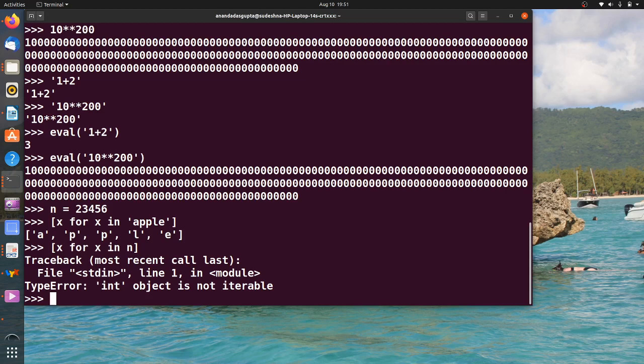But the int object is not an iterable. It does not come in pieces. It's a single entity. But let's not stop at this small hiccup. You could convert the integer n into a string simply by using a function, again a built-in function called str.